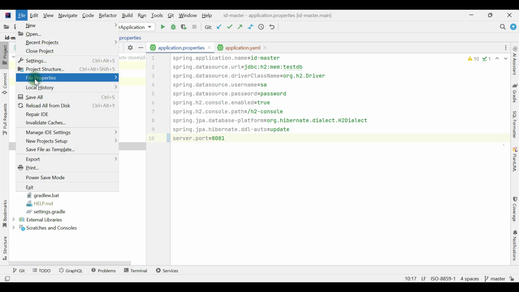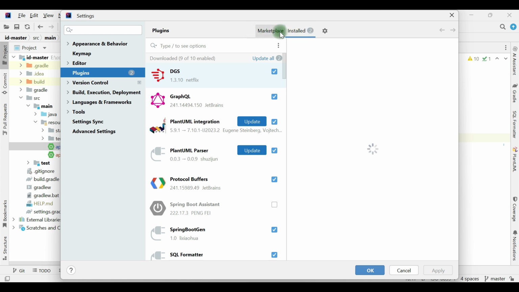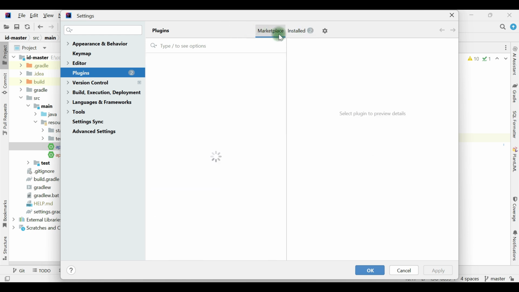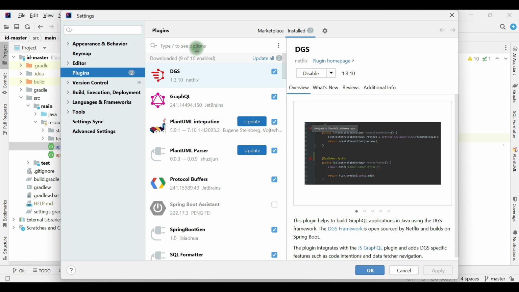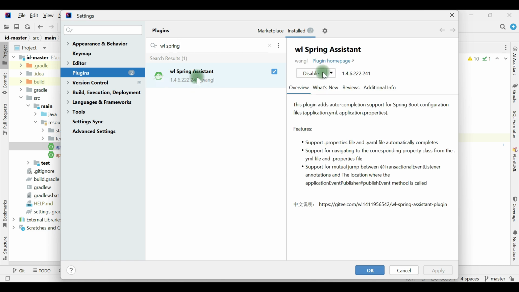So go to the plugin section here, settings, and in here you will see the plugins. If you come here and search for Yet Another Spring Assistant, you will get this one, right? You see this is installed, because I just installed this one. So this is what it is showing.